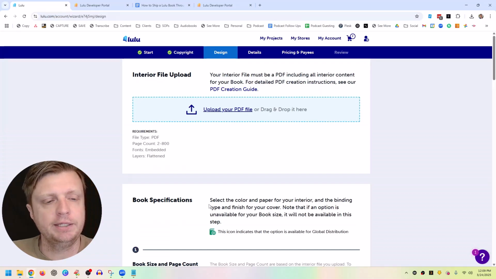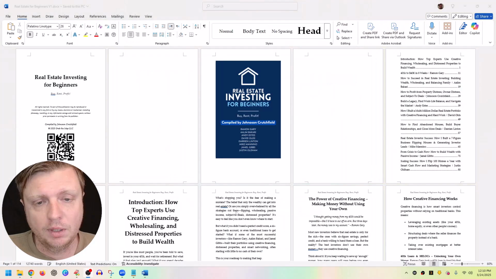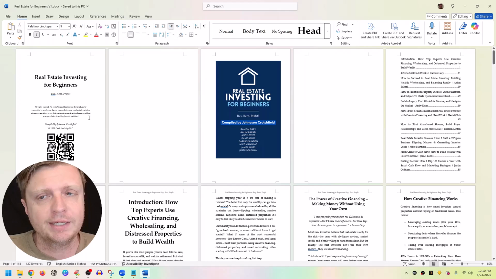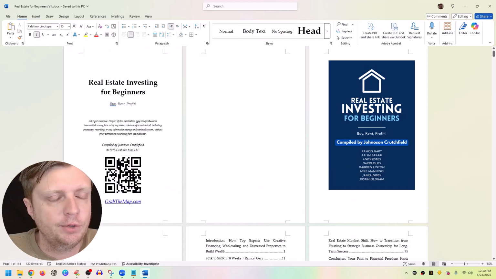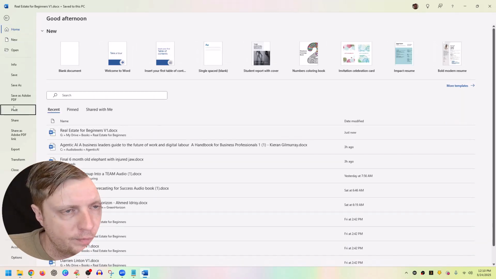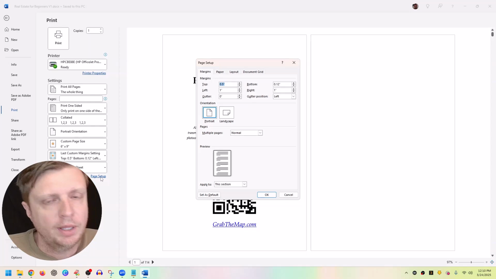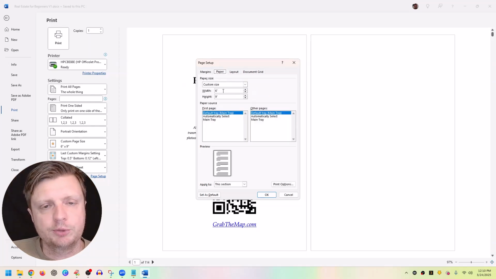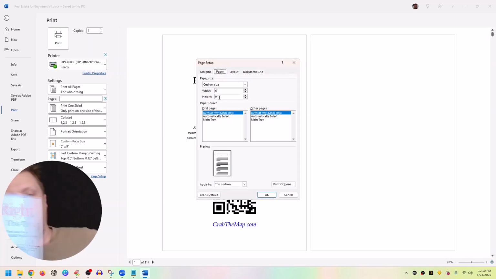Now the first thing is it needs the interior of our book. I use Microsoft Word for this. Google Docs is almost there, but not quite yet. And this is my usual template for a book. Here's how I do it: I create a Word document, and then I go to File, Print, and then Page Setup. And here are my settings. They say paper size, custom size, 6 inches by 9 inches. That is the size of a typical book.